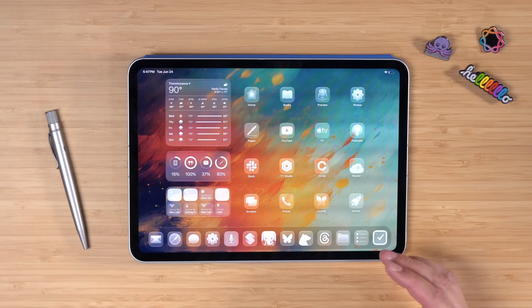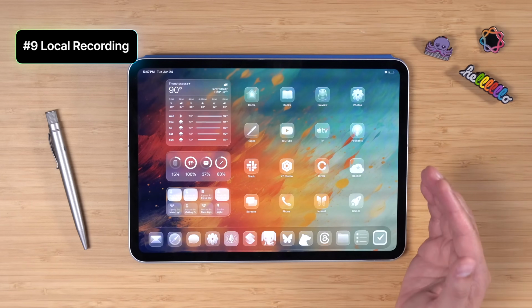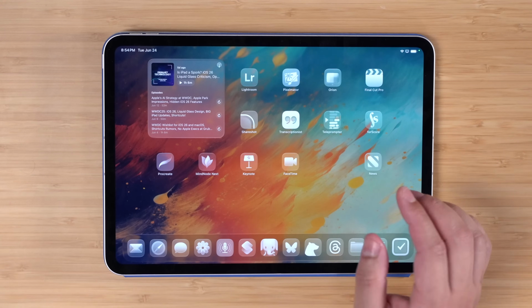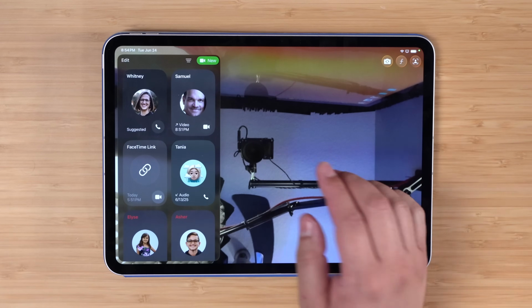All right, number 9, Apple has enabled high-quality local recording when you're using video conference or calling apps. Now, it took me a minute to figure out how to do local capture here on the iPad, but it does work in FaceTime right now.